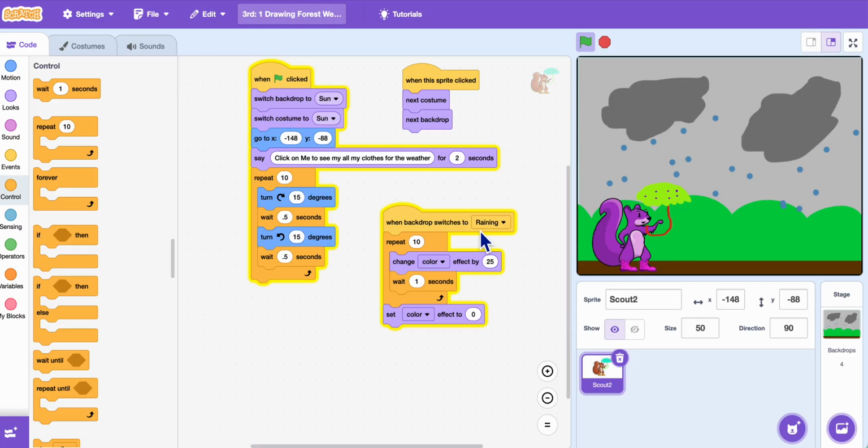And then you could add this to when the backdrop switches to winter or the backdrop switches to fall, and give him a new animation on each one. So this is how you would make your drawing forest in the weather. Hope you're having fun with this project.